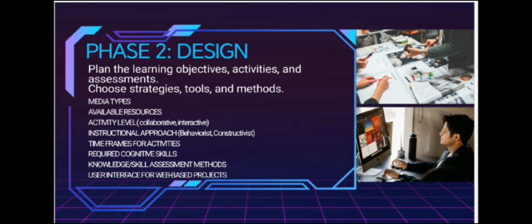Step 6: Identify the required cognitive skills. We determine whether the activities demand recall, understanding, critical thinking, and problem solving or higher order skills. Step 7: Select the knowledge and skills assessment methods. This may include quizzes, performance tasks, projects, rubrics, or other tools that measure how learners met the objectives.